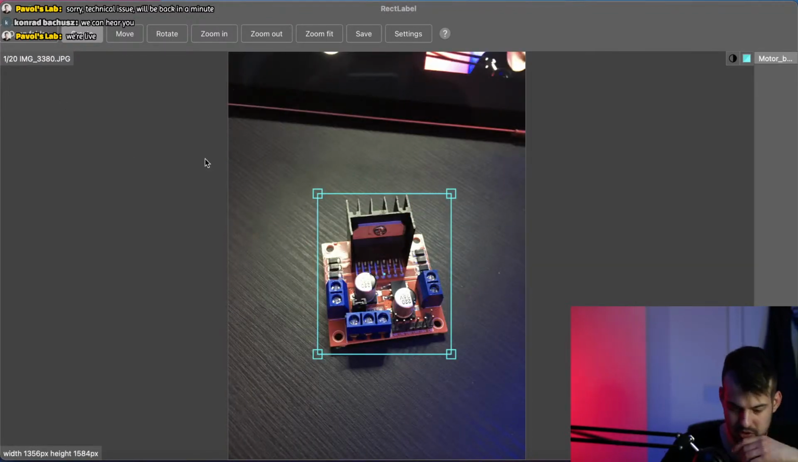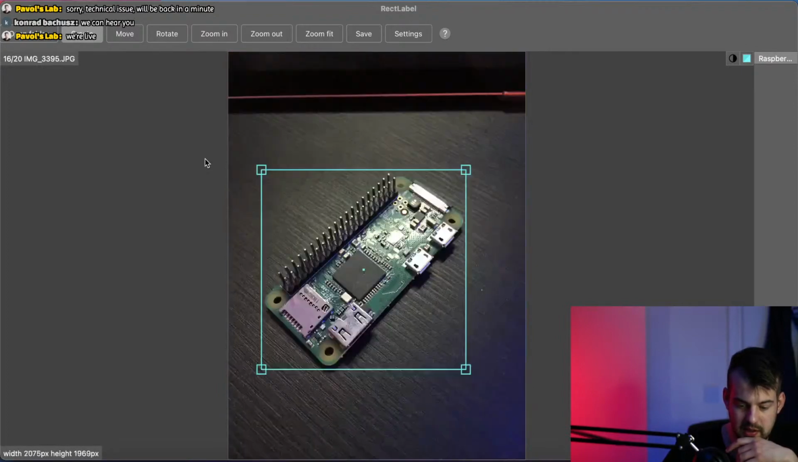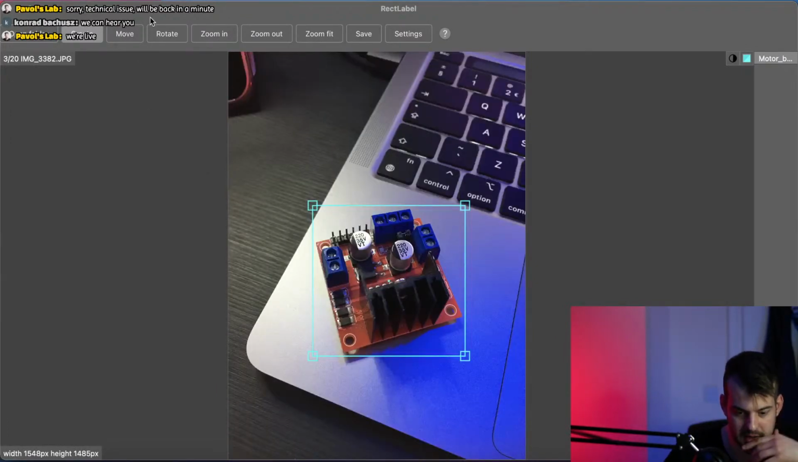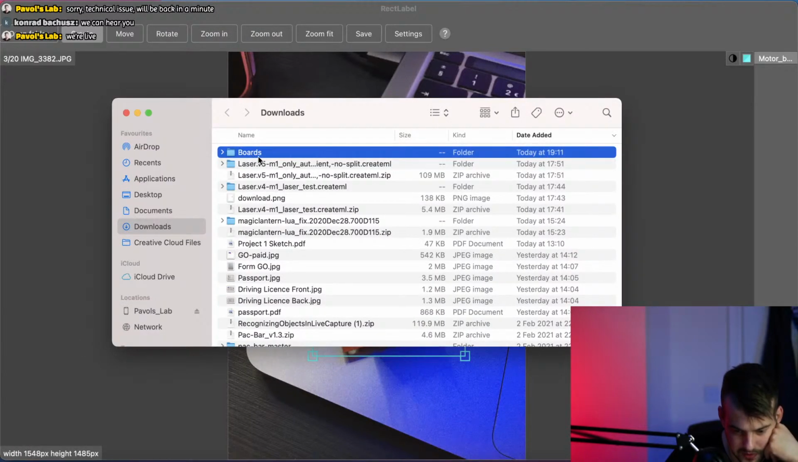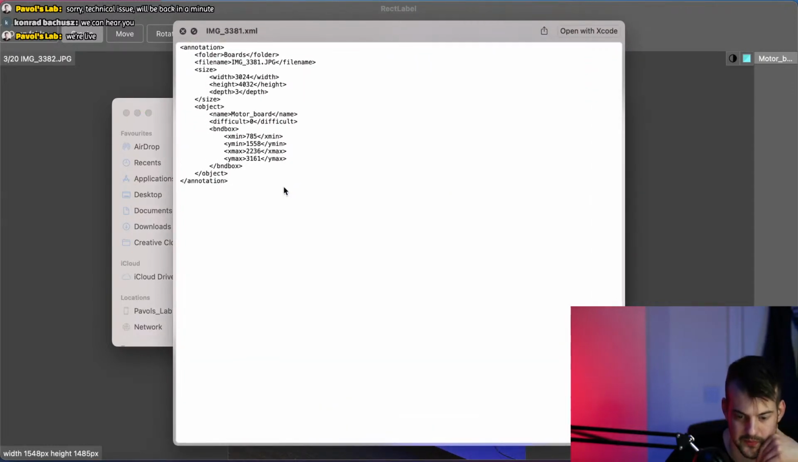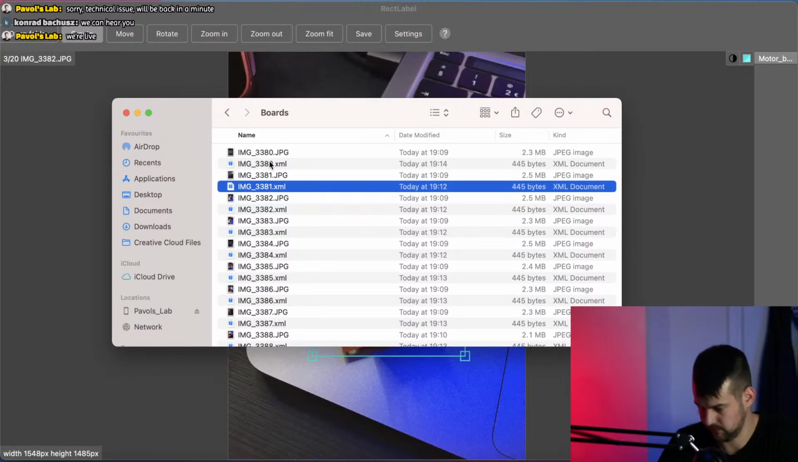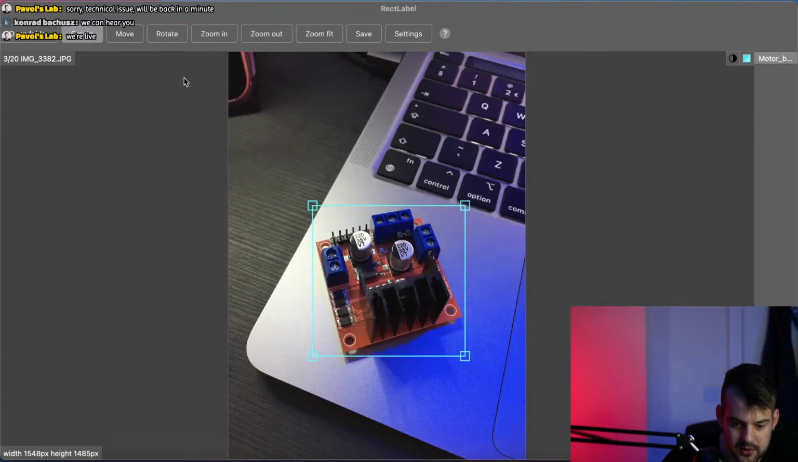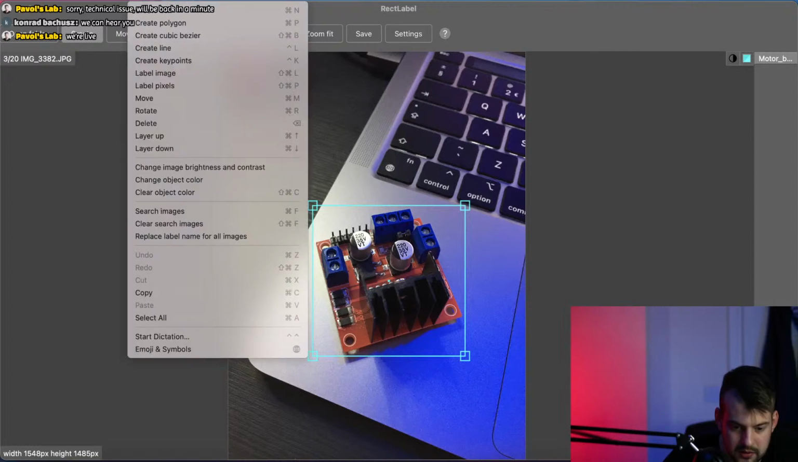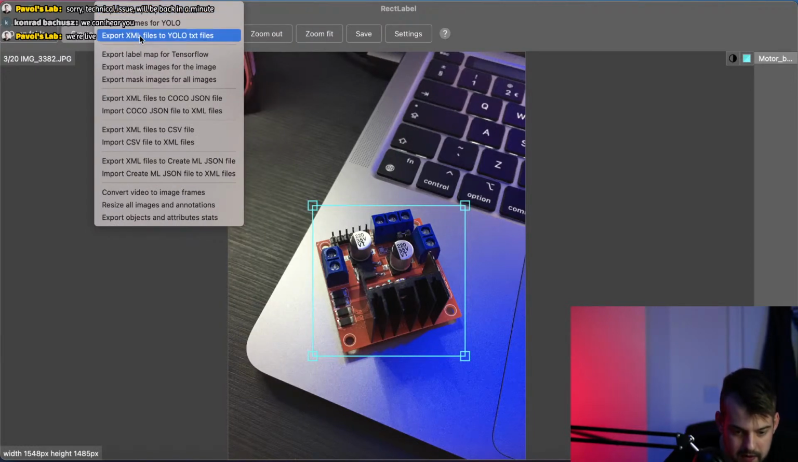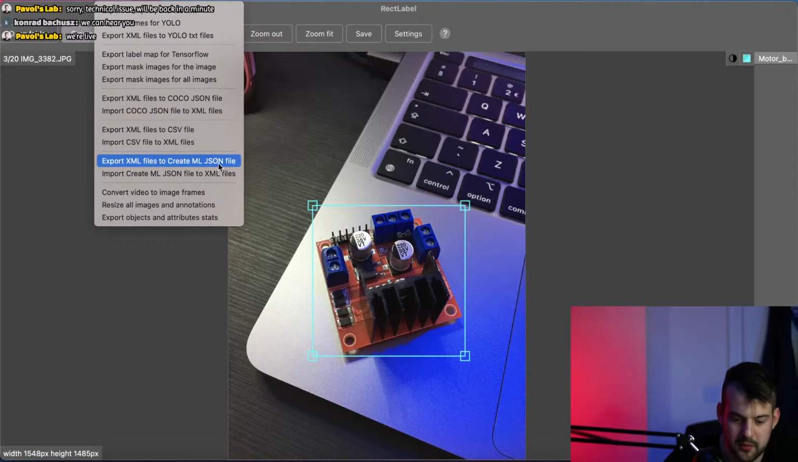Okay, so that's 20 pictures. All of them are, how we call it, labeled. And if you take a look in the boards folder, you have the image and the XML file with the coordinates of the bounding boxes. So that's fine, but for Xcode Create ML, we will need to click on export and export XML files to Create ML JSON file, because instead of many XML files, Xcode is using just one JSON file for all.